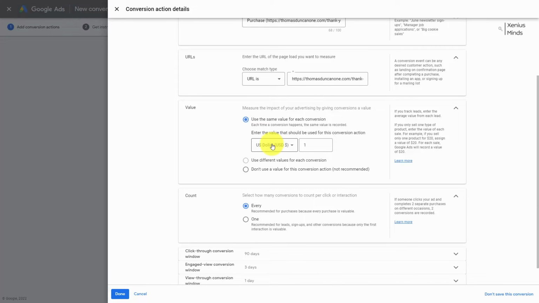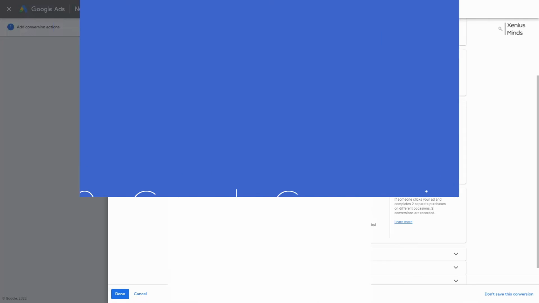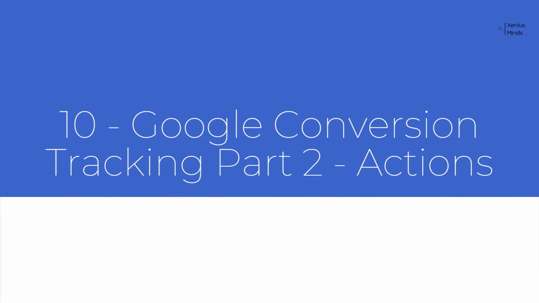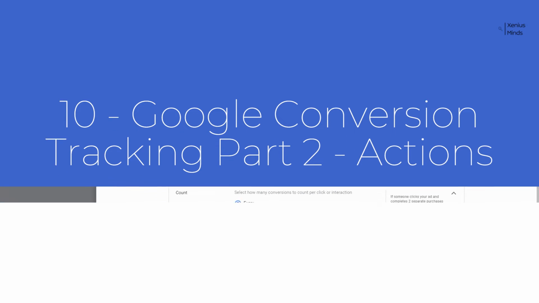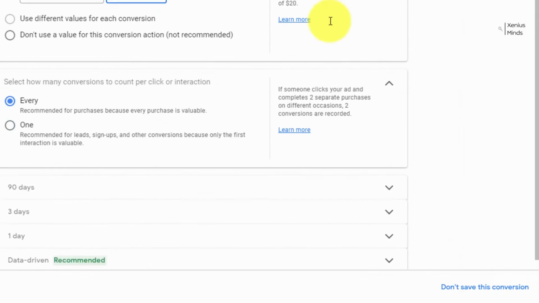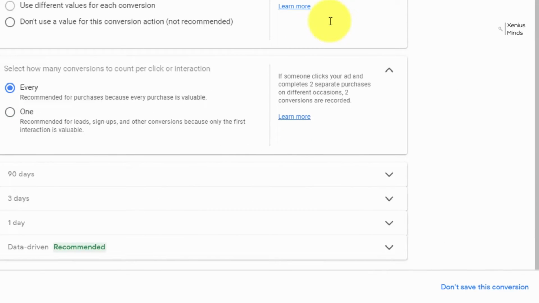Welcome back. We're now going to pick it up from the conversion action settings. And once we've clicked into the conversion action details, we can then assign a dollar amount for the individual that lands on this page. We can then determine the count. And so you'll see here that what we're saying is that every time a person lands on this page, that's going to be a count. What we're going to say is that we're only going to count one, so that when an individual clicks the ad and the individual lands on this page, that's only going to be counted one time.